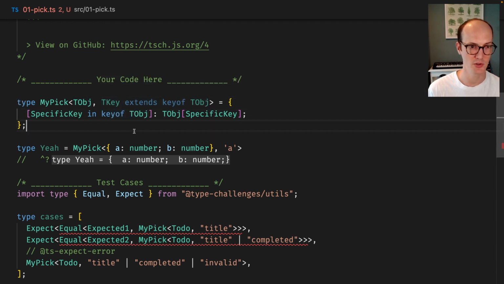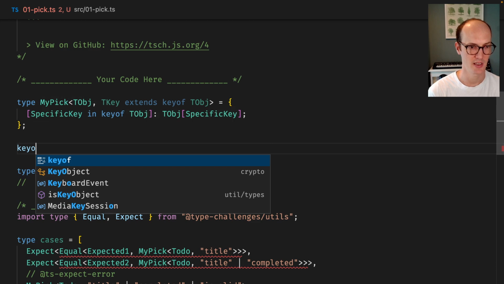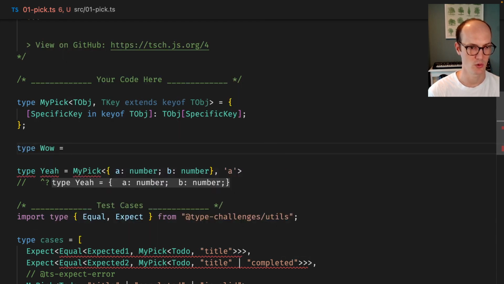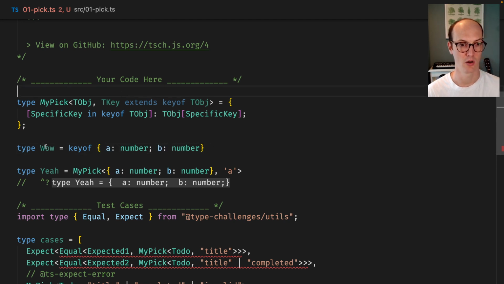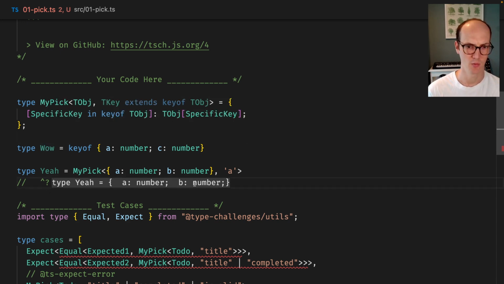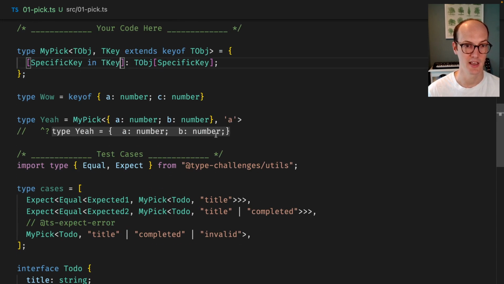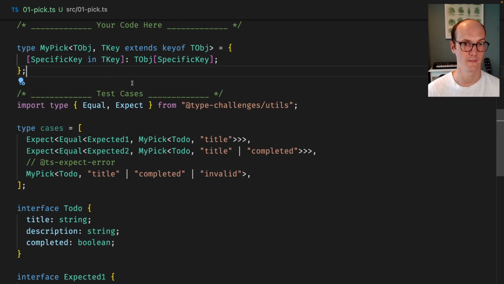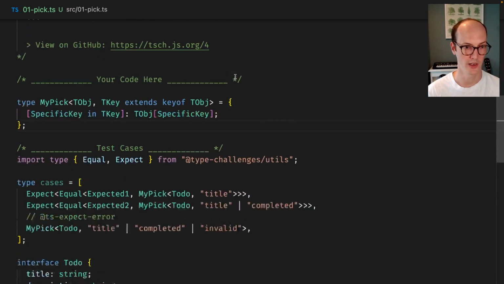Because keyof TObj, if I go type wow equals keyof {a: number, b: number}, I'll just copy and paste this. If I grab this, then we're going to get a union type of those keys, right? We're going to get a union type of A or B. If I change this to C, then that's going to turn to C there. So here, what we probably need to do is, because we're passing in a union type here too, we can actually just remove this and go TKey. And now look at that. Everything's all working.